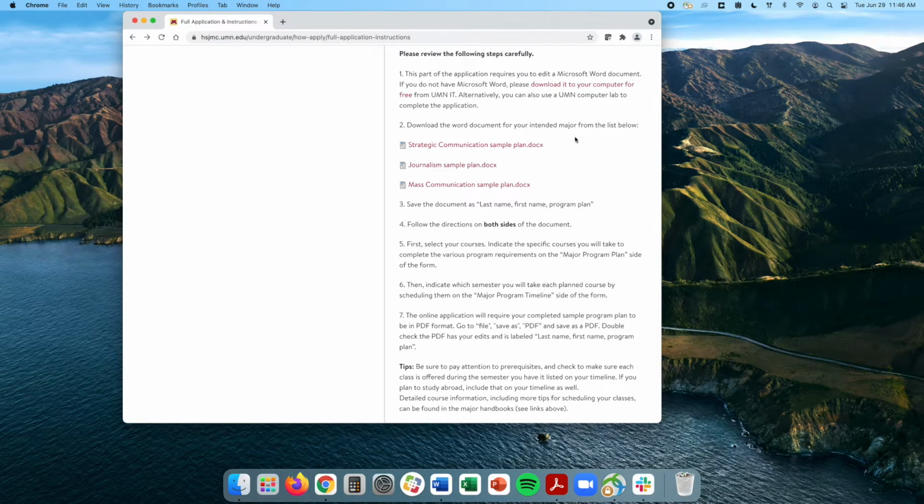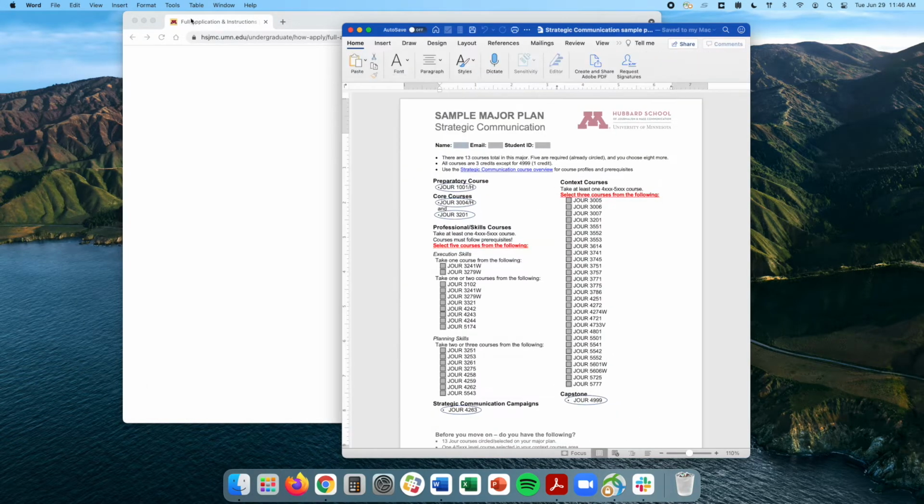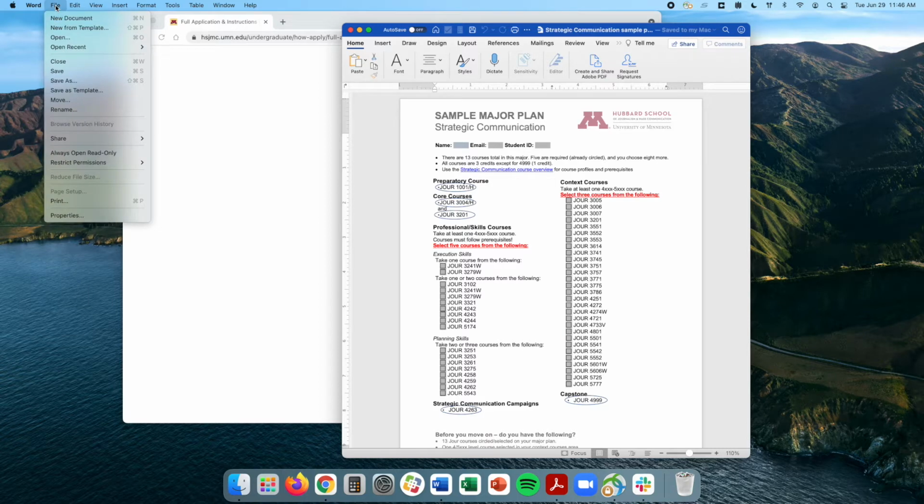So download the Word document for your intended major. Whichever major you're applying for, click on that. I'm going to do StratCom for this example, but you can use whatever. I'm going to open it up, and then right away, I'm going to rename it.